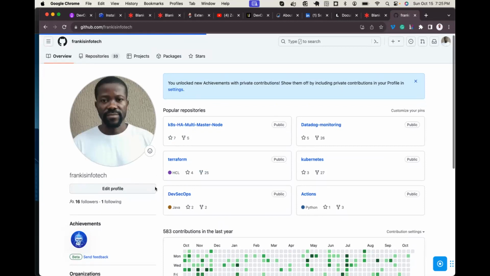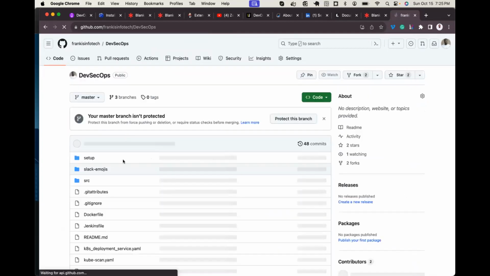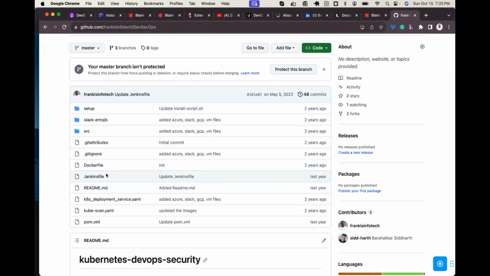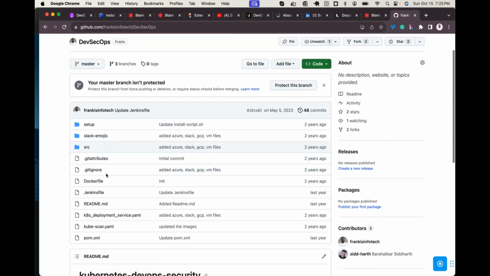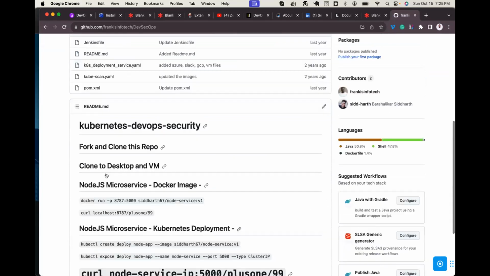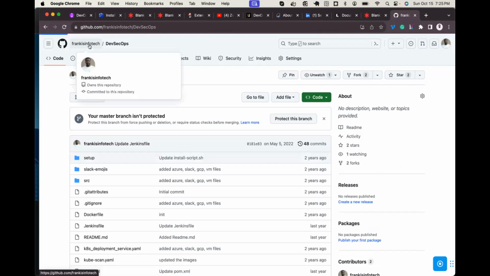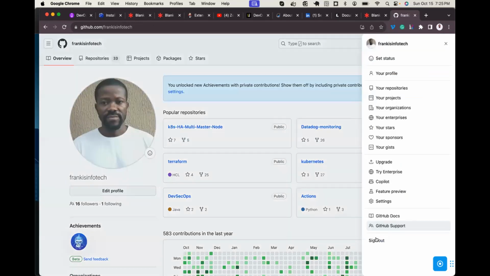And so it's good you keep a professional GitHub repository, because most of the time when you apply for jobs, employers will always want to ask for your GitHub repository. So yeah, it's always good you keep a professional GitHub repository. All right, great. So yeah, let me sign out completely. Sign out.